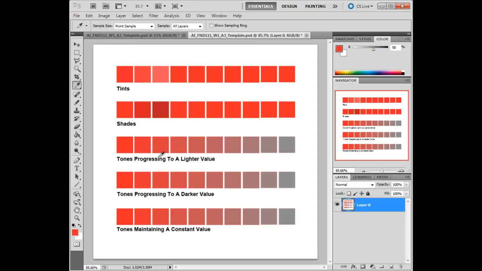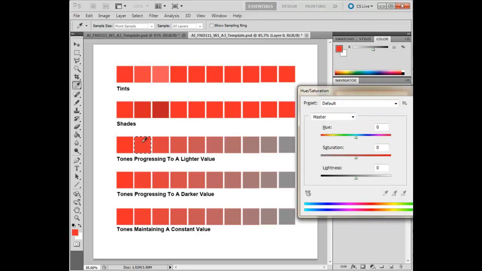So we're going to go back to our hue saturation tool. Let's first select this one, Control U. And we want to take this from 58 to 55. Using the lightness slider, we can see the K.